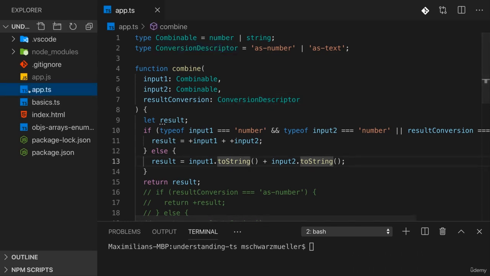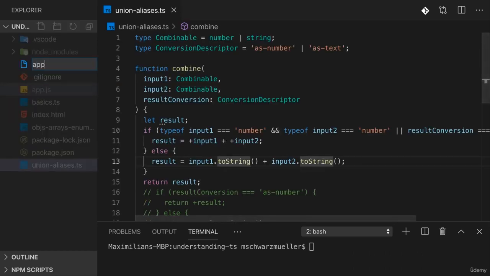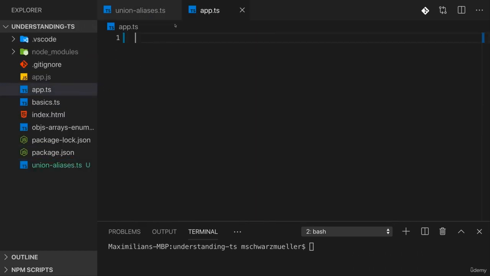Time for another new file. I'll rename app.ts here to union-aliases.ts and add a new app.ts file where we can start from scratch again, and close the other file.